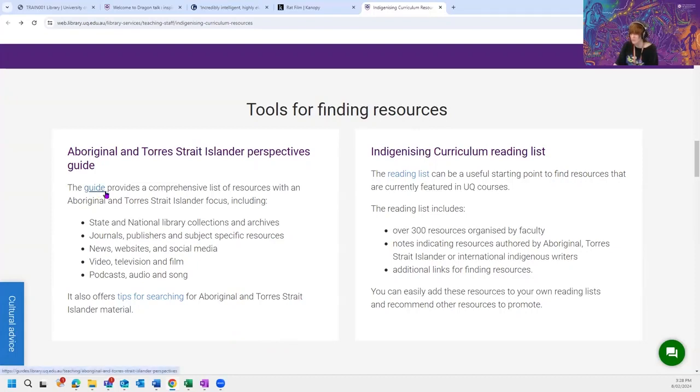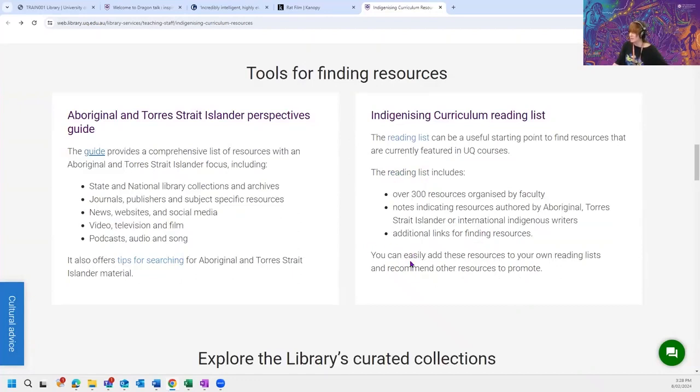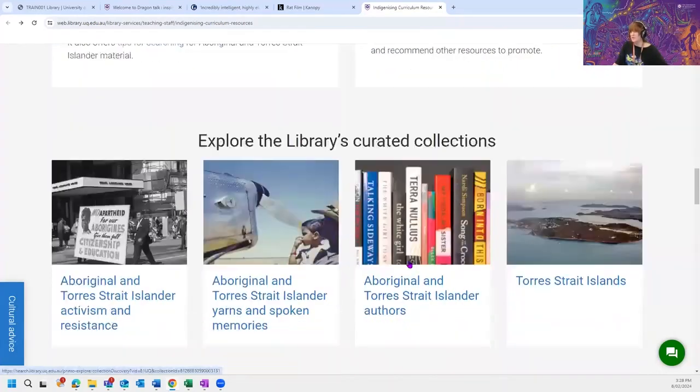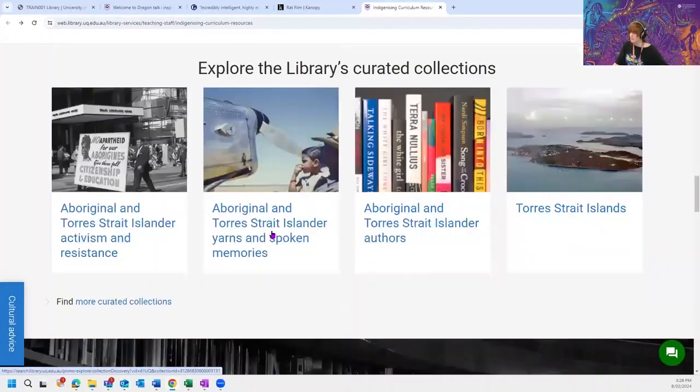We can follow this link to find that guide. There's also tips for searching for Aboriginal and Torres Strait Islander material. There's links to the Indigenizing curriculum reading list here, which I'll be talking to very shortly. There's a bit of an explanation here. We've got over 300 resources organized by faculty. We've also got some curated collections that the library has created, so here's some direct links to these collections.